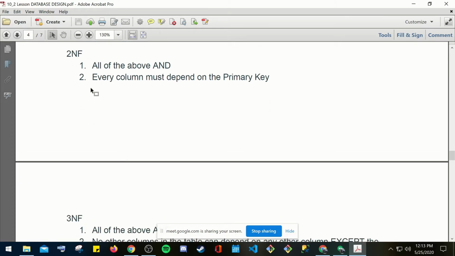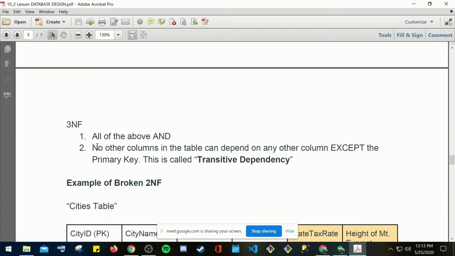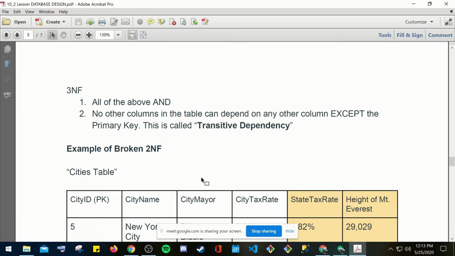Second rule: all the above, plus every column must depend on the primary key. Third rule: all the above, and number 3, no other columns in the table can depend on another column except the primary key. This is called transitive dependency.